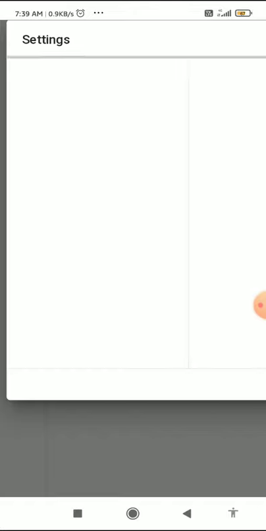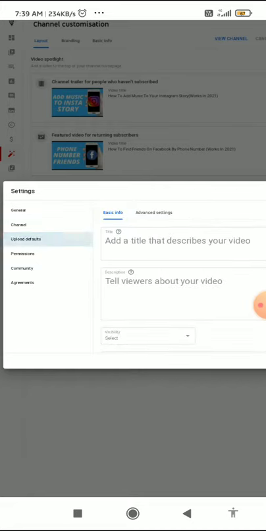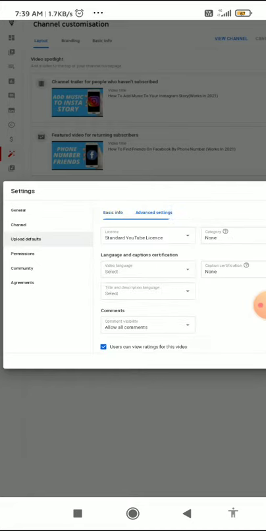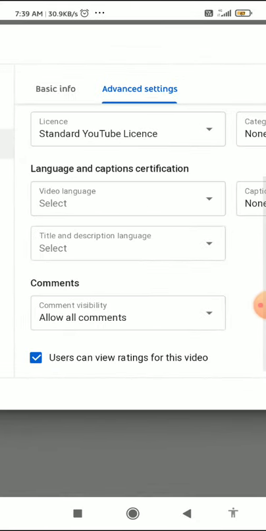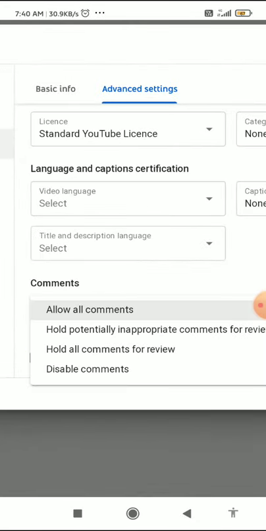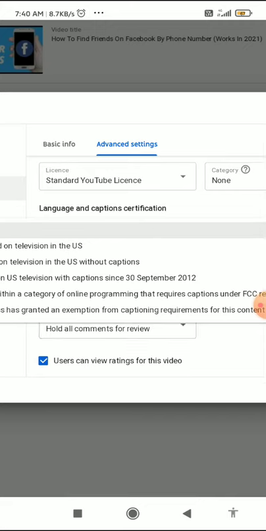When you zoom in here, you can see the settings. When you click on the settings here, then this pop-up window appears. You have to click on the upload defaults. When you click on the upload defaults, you have to go to the advanced settings and here you can see the comments visibility. You can choose allow all comments or hold potentially inappropriate comments for review. You can choose any of these two options.